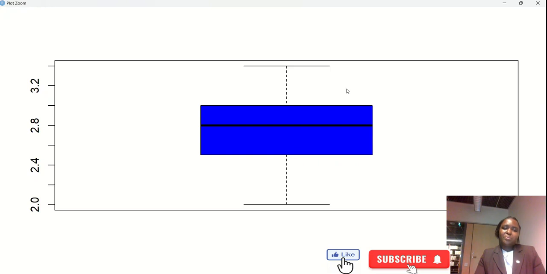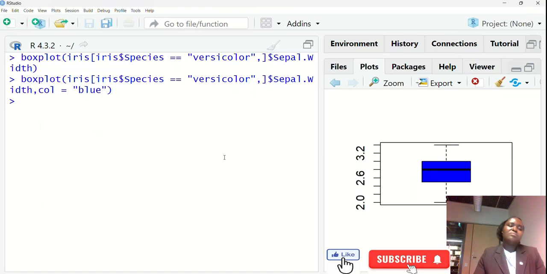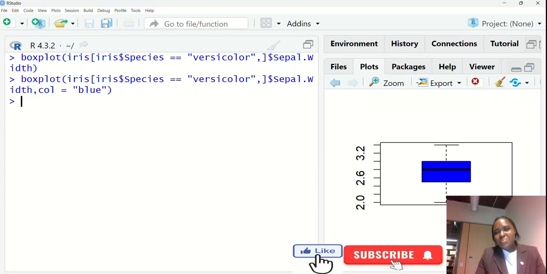I hope you know how to read the box plot. This is the mean value. And things are very easy. Making the box plot is just simple like that. Very easy.